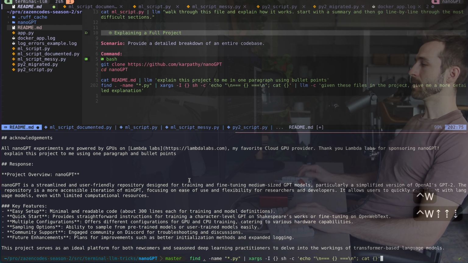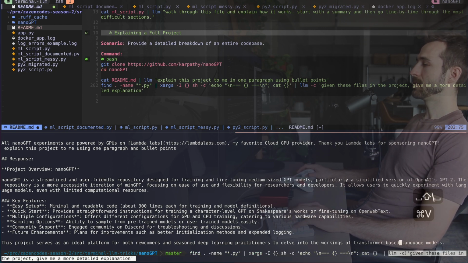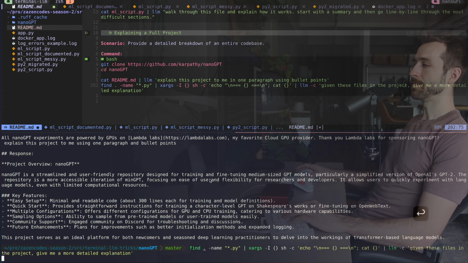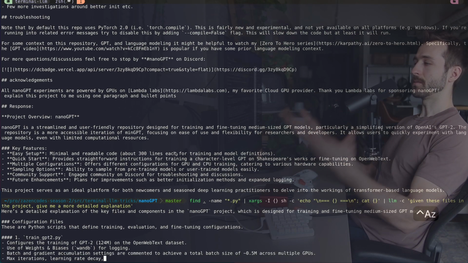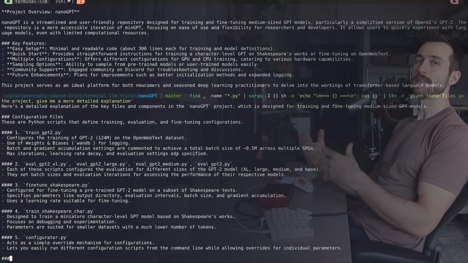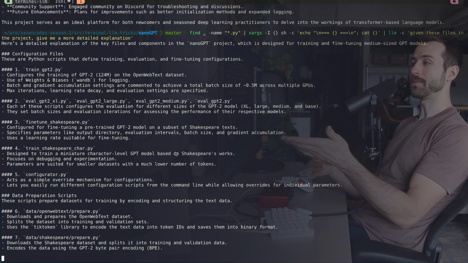And so right here, I can just paste, all right, we'll continue this conversation. Given these files in the project, all of this stuff that I'm just pumping into the screen, give me a more detailed explanation. Now it's going to look at the README file and all of these Python files, and it's going to have this in its context, and I can start talking to it about the code.